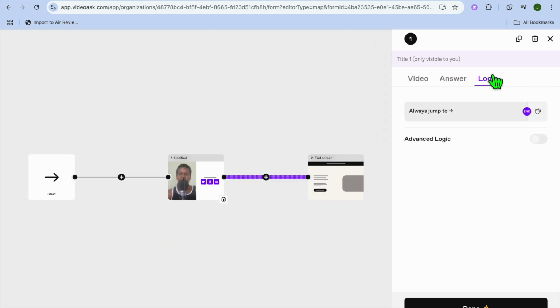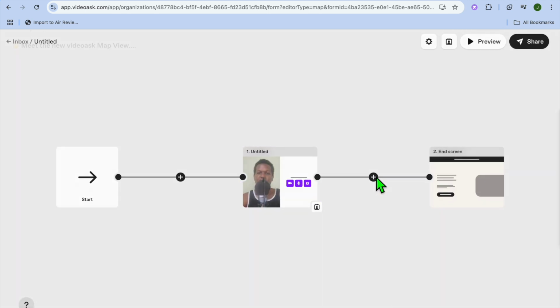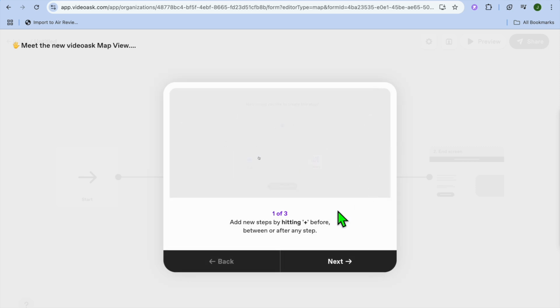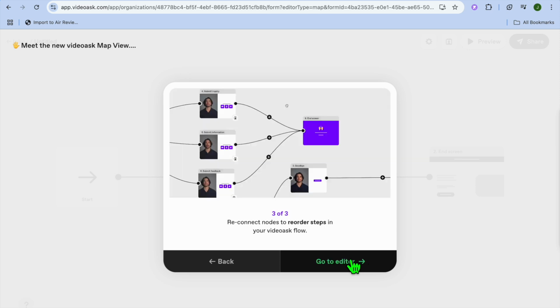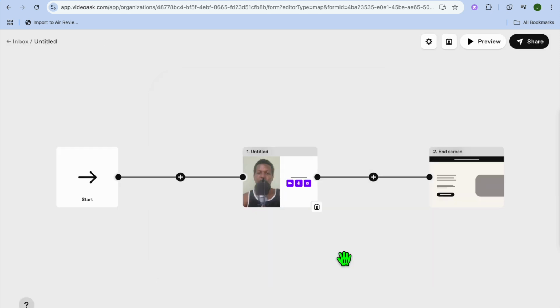So for example's sake, you could tap on Logic. After tapping on Logic, at the moment, you can see that it will lead them directly to an end screen. But if you would like to add an action in between that, you can do that by tapping on the plus right here. From here, you could add an action. So for example, I'll tap on next. So you can see right there, and we could select go to editor.